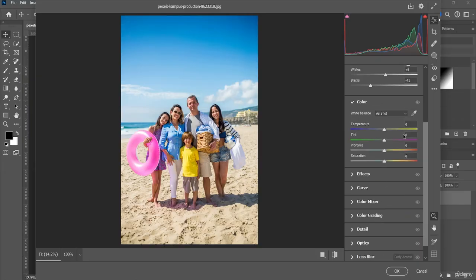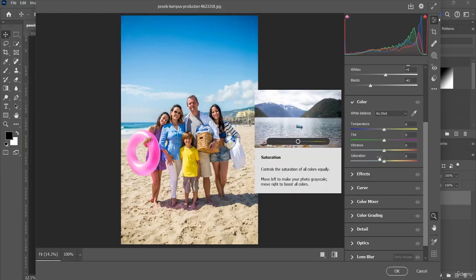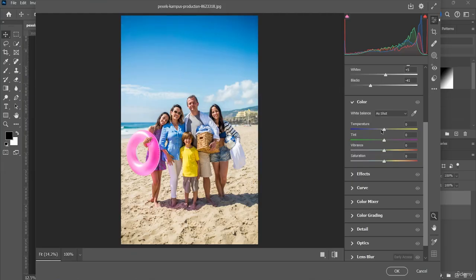Now over here, if you want to work with the temperature, the tint and the vibrance, you'll be able to work right over here as well with all of these options.